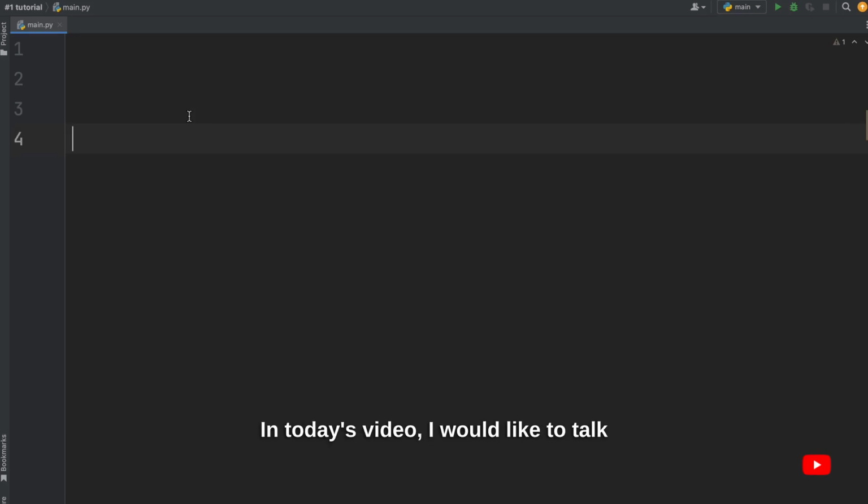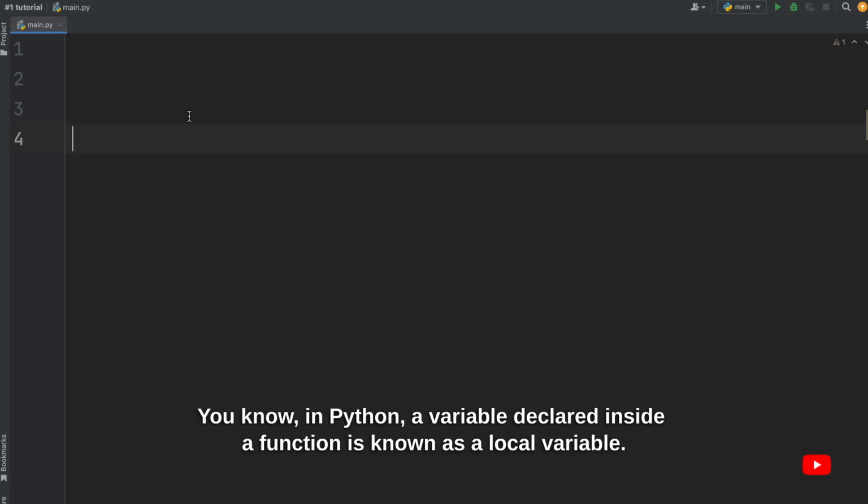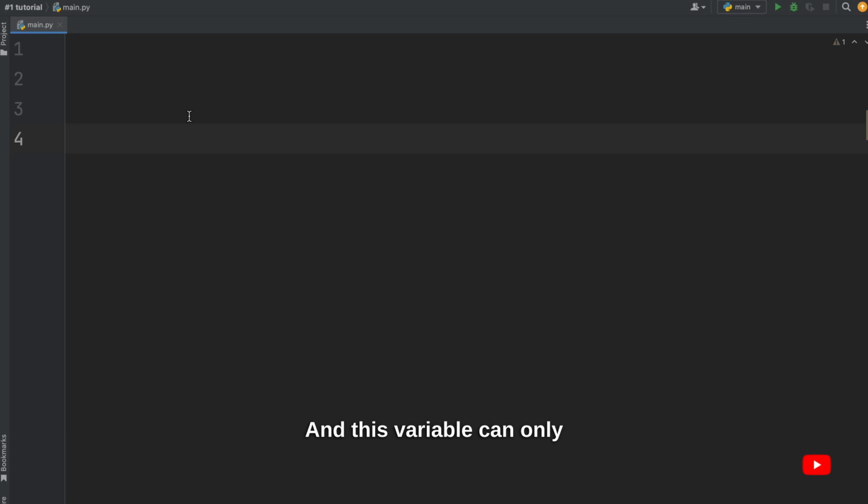In today's video I would like to talk about the difference between local and global variables and how to use them in functions. In Python, a variable declared inside a function is known as a local variable, and this variable can only be accessed within that function. That means that you won't be able to use it anywhere else in the code, like outside the function.